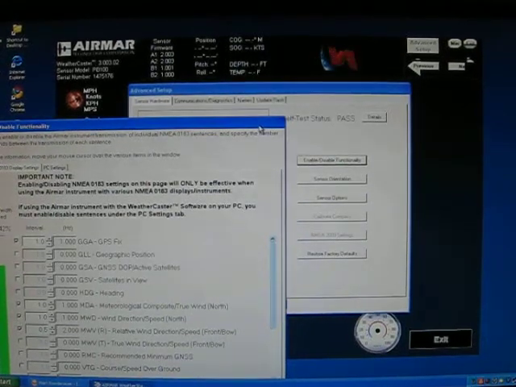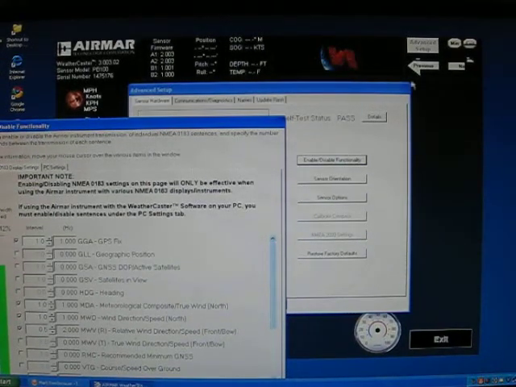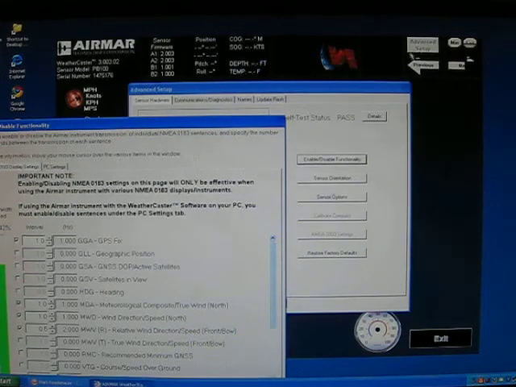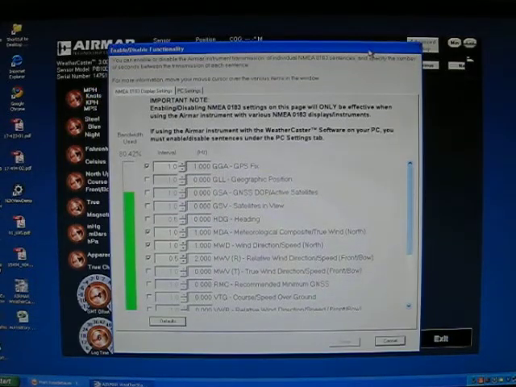Going over AIRMAR WeatherCaster Advanced Setup features. The Advanced Setup button is located in the top right of the back screen, the WeatherCaster screen. You then come into an Advanced Setup box. By clicking on the Enable Disable Functionality tab, you then get to the Enable Disable.